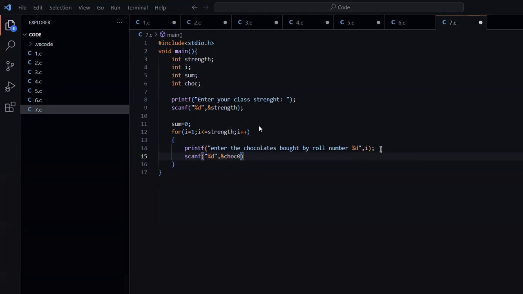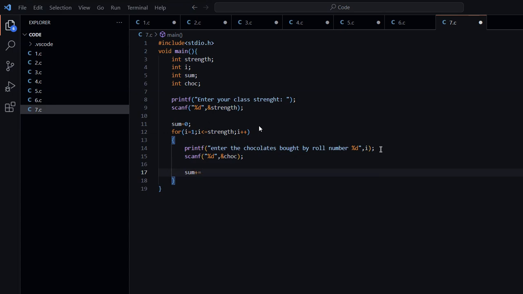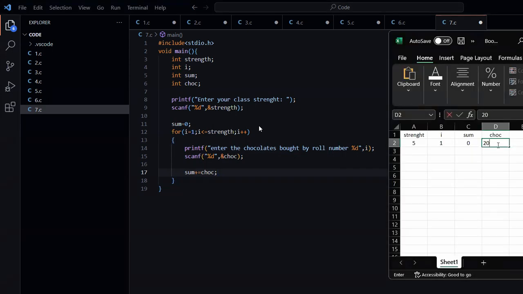And now the teacher will call the peon and will take the chocolates. So what will we do now? We'll add this choc to the sum. Correct, sum plus choc. Now go to your Excel. So let's say student number 1 bought 20 chocolates. So now what are you adding? 0 plus 20, going on the LHS variable, which is sum. So sum becomes 20, right?